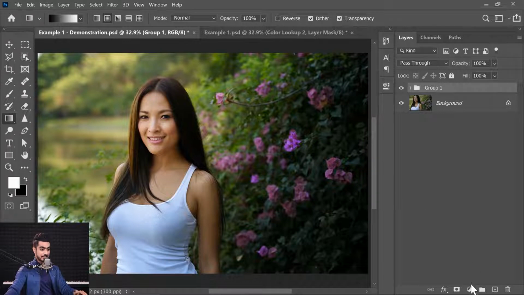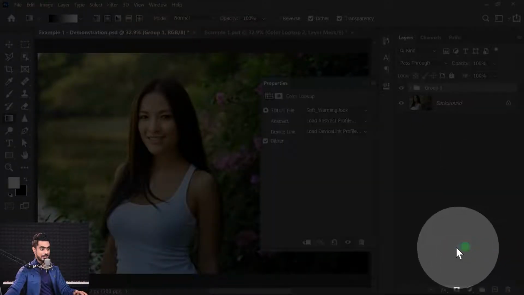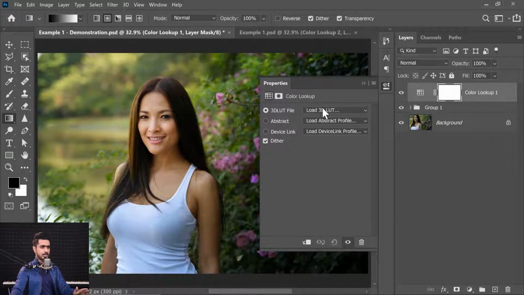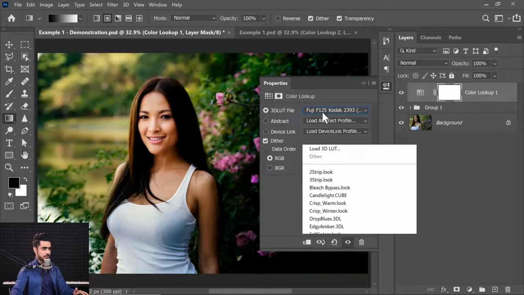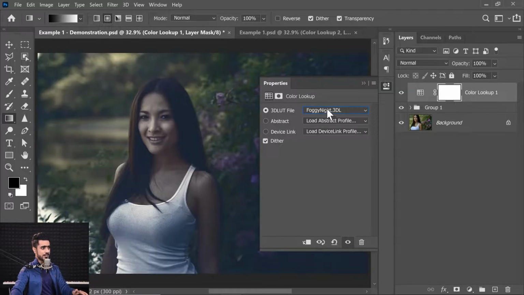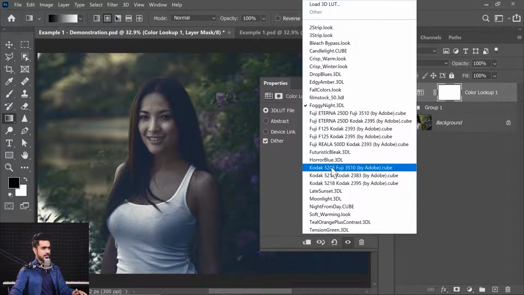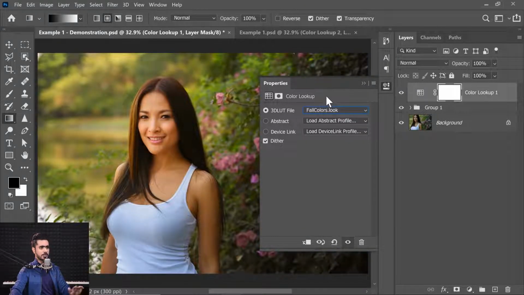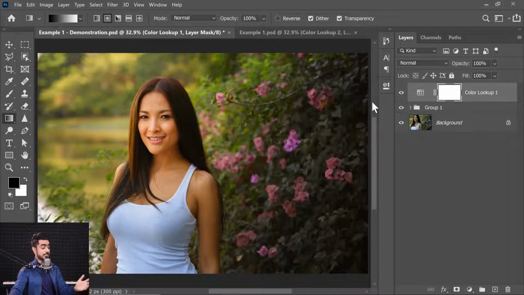Now, if you want to enhance the colors even more, you can always add color lookup tables. So let's click on the adjustment layer icon and then choose color lookups. You can choose whatever is your favorite. Just scroll through them, choose what you like. There are lots of interesting ones. So the first one that I'm going to choose right here is fall colors. Perfectly fits these kinds of images.